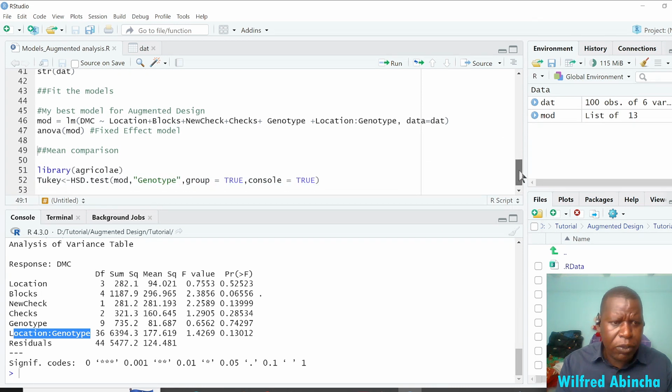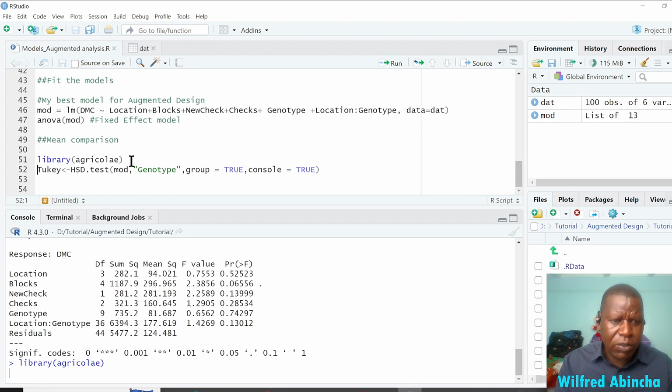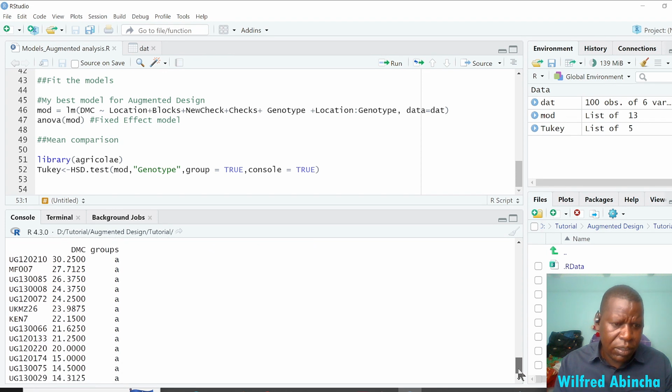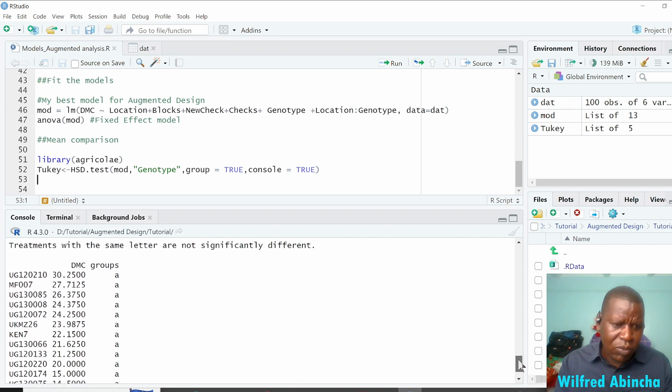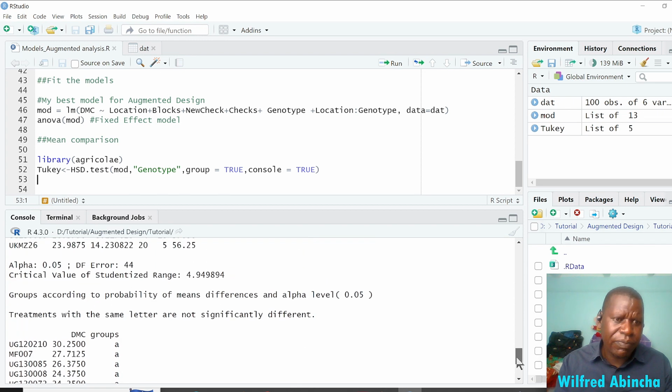If you want to do your mean separation, you can use agricolae. You use the Tukey HSD test. Then you put your model here, model 1, and genotype, with group true and console true for us to print here. You can see all our genotypes are here, and there was no significant difference. So that's why you see group A. All things were the same.